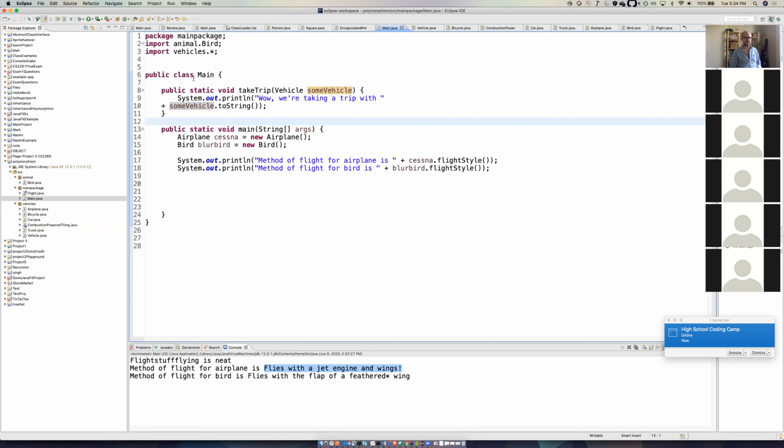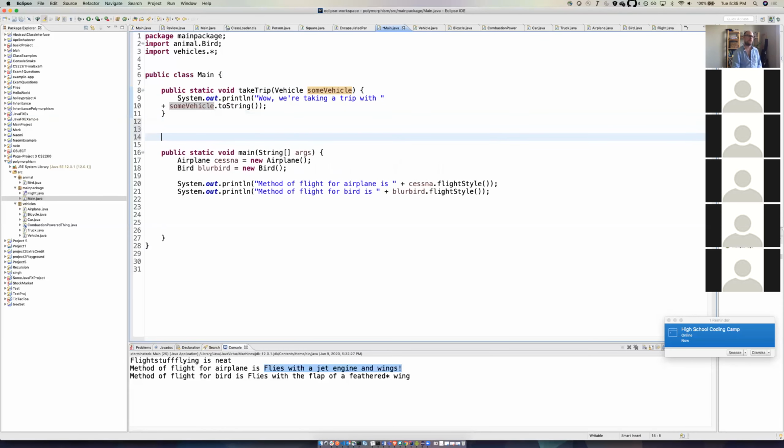One of the coolest things about interfaces is that they also allow for polymorphism. So we had this take-a-trip method where we can pass in anything that extends from Vehicle, right? Anything at all. We can also do the same thing with interfaces, which is wild.